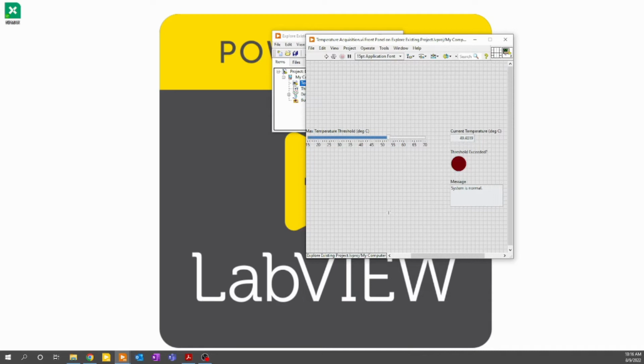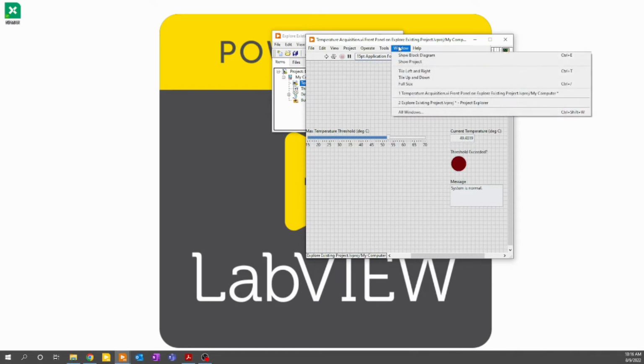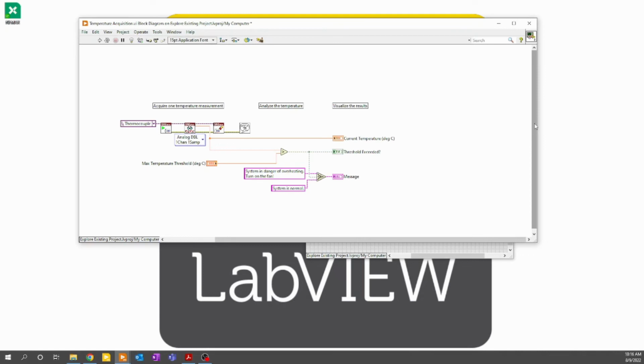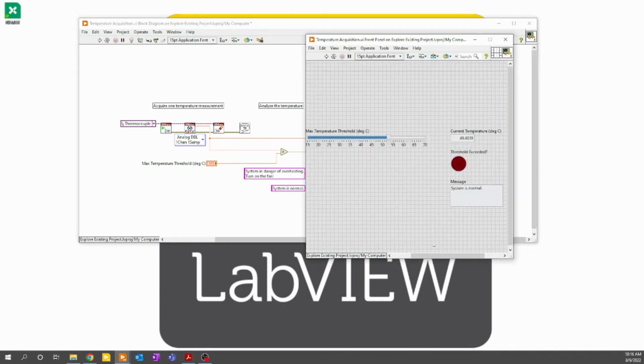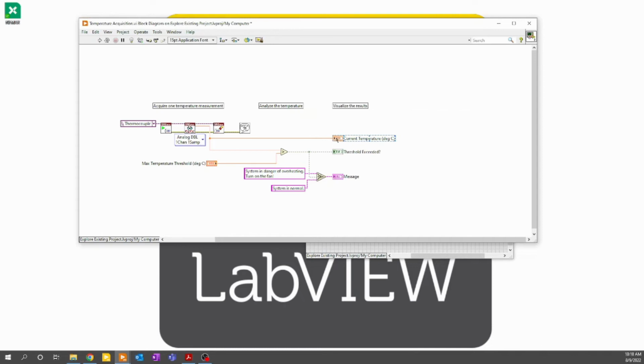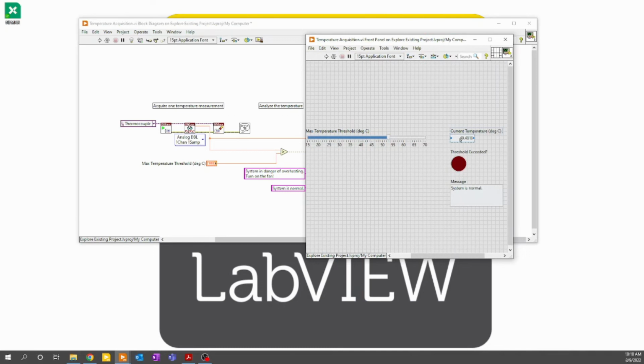I can navigate to the block diagram or the source code view of our application by clicking Window, Show Block Diagram, or Control E. For speed, I always use Control E. The second window pops up that shows the code that drives the front panel. If I right-click on any front panel interface item, I can click Find Terminal, and it will take me to the block diagram element that controls that terminal. If I double-click on this block diagram element, it will take me back to the front panel terminal. This is an easy way to go back and forth between the front panel and the block diagram and find things that you're looking for.